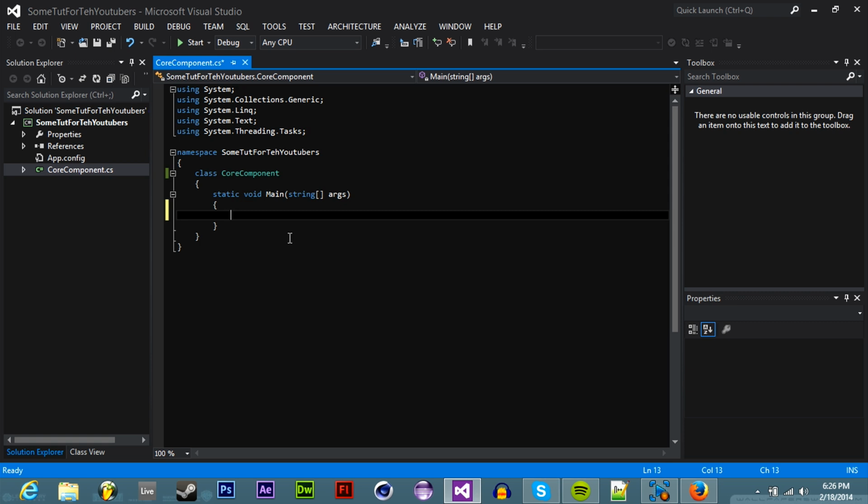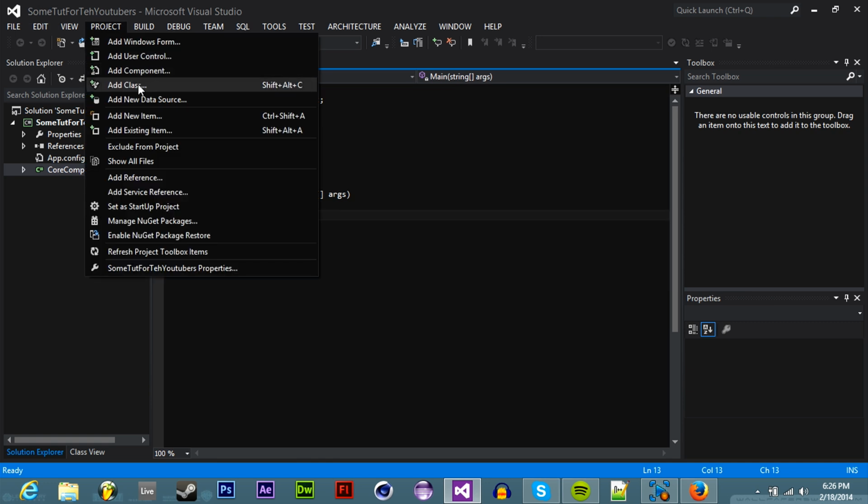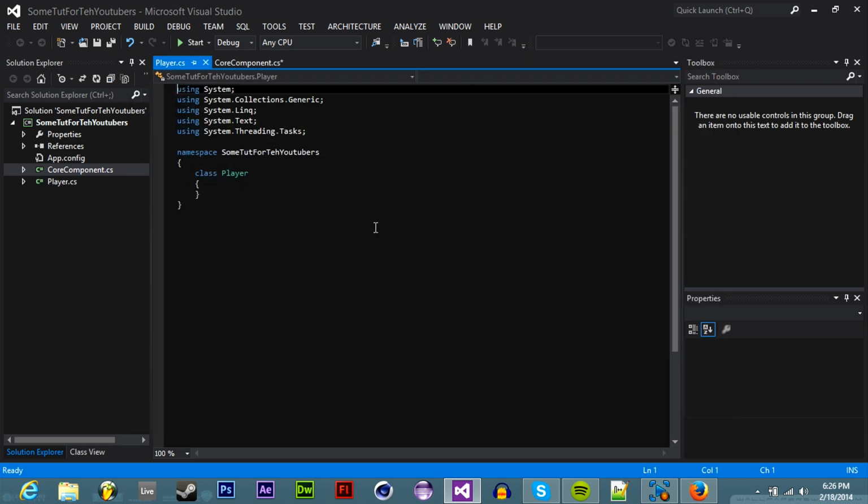So with a structure, basically you're creating your own data type, and you can use this to access information for whatever your structure is dedicated to. In this case, I'm going to be doing a structure for a player. So I'm going to add a class and I'm going to call it player. Simple.